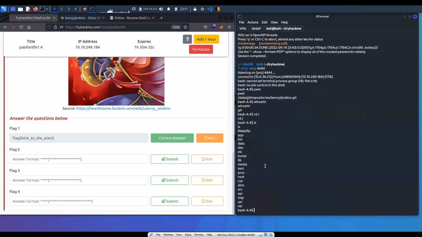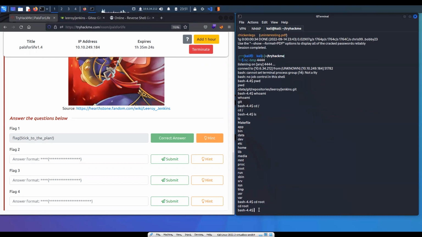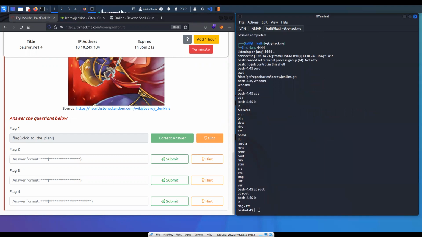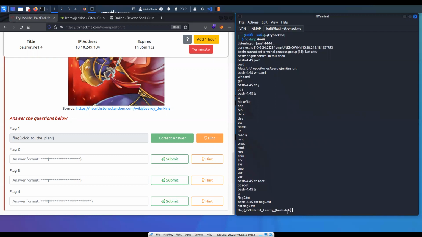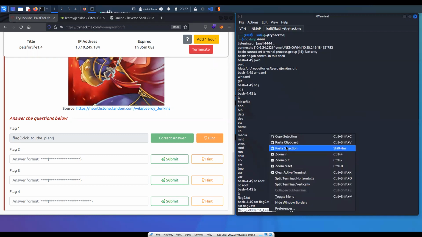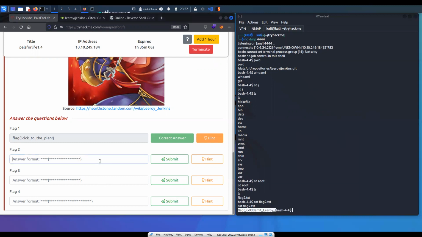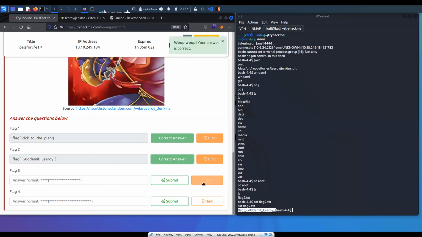It's a home media. You see the root we have here, so let's try cd root, ls. Okay, flag 2, so we can just cat it out. Flag 2 dot txt. Okay, so this is the second flag. Copy and paste. Okay, good.